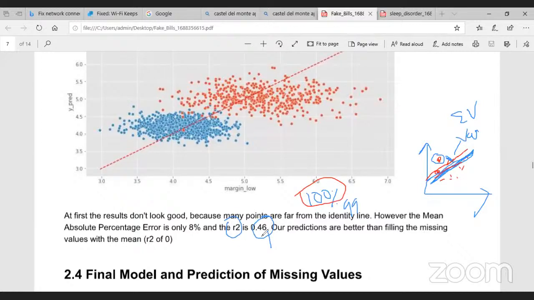It is only able to explain 46%. That's why this model is not acceptable, guys. This part is clear. What is variance? Why is it not acceptable?